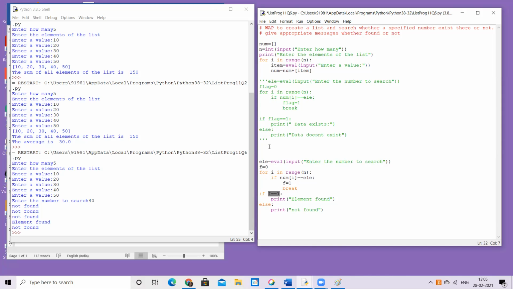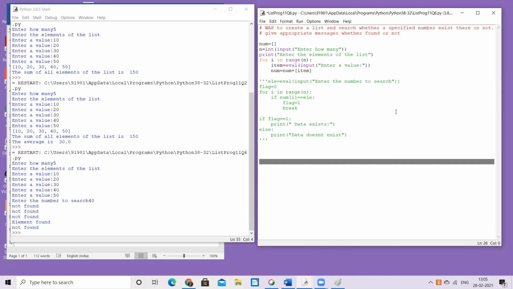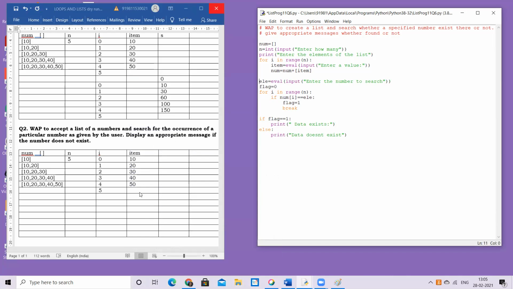Now quickly let's do the dry run, maybe with this code or with the above code. I'm just getting back to my original code, and then let's do the dry run. I hope it is clear why I am putting a flag character, and why I am putting a break. Fine. So let us start with the dry run. Now here my list is ready. You can see when the list was created, the last i value was 5, item was 50, and n is 5 in the memory. So now I start.